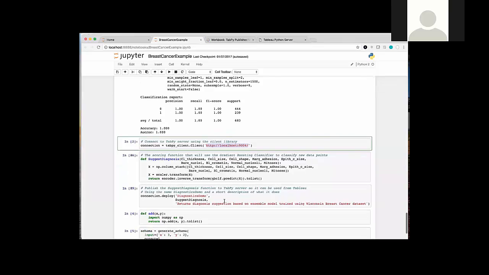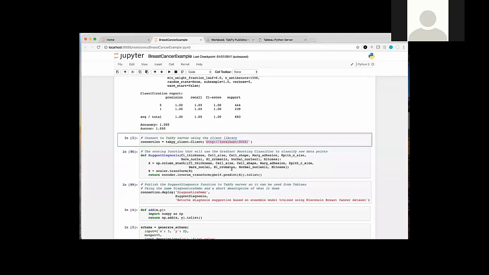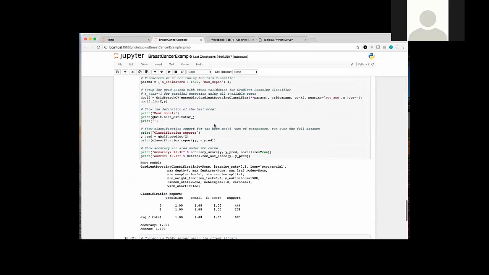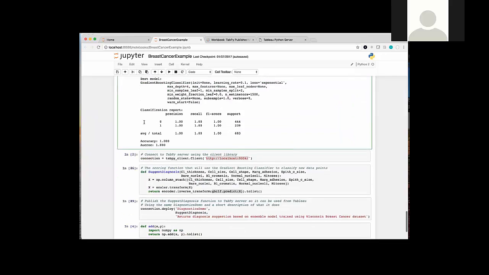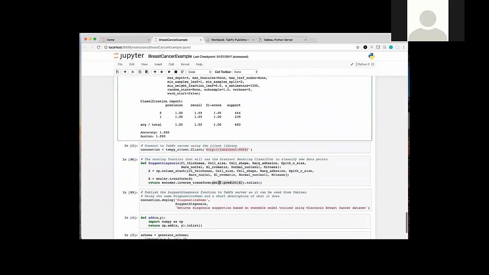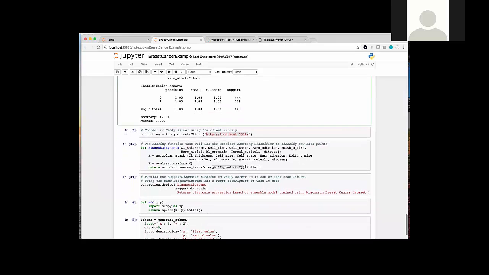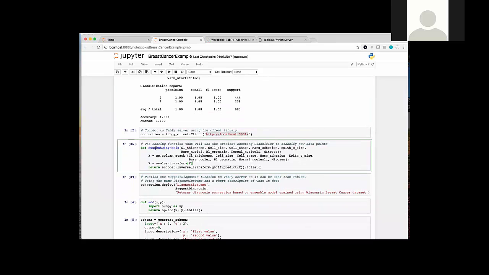After I create a connection, I need to convert this into a function and publish it so I can reuse it. Here you can see I'm calling a predict function on the gradient boosting classifier I created here. This is defined outside the function, right? I didn't put all the logic here. It's all done before. There's just an object that I'm using to create a classification. Then I will say I want to deploy this function called suggest diagnosis, call it diagnostics demo, and give it a name so I can reuse it in the future.